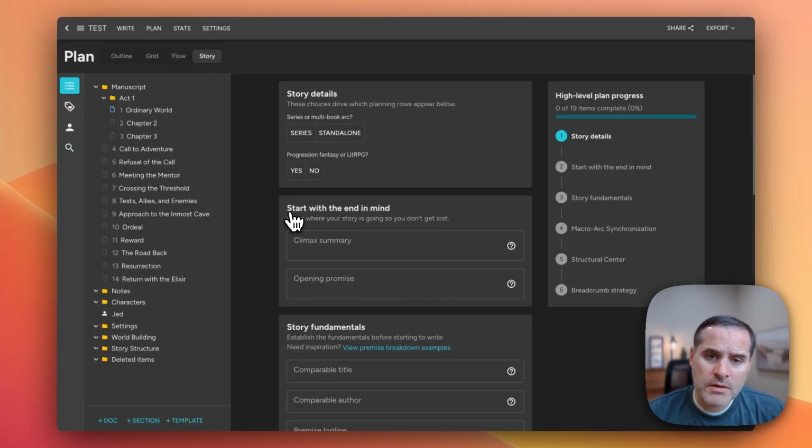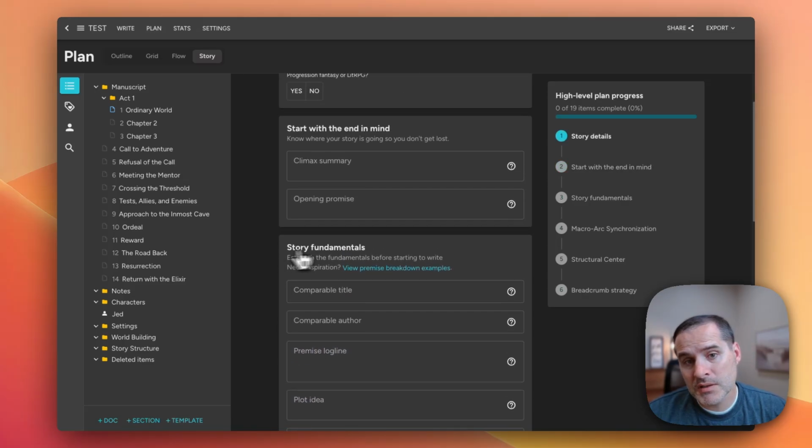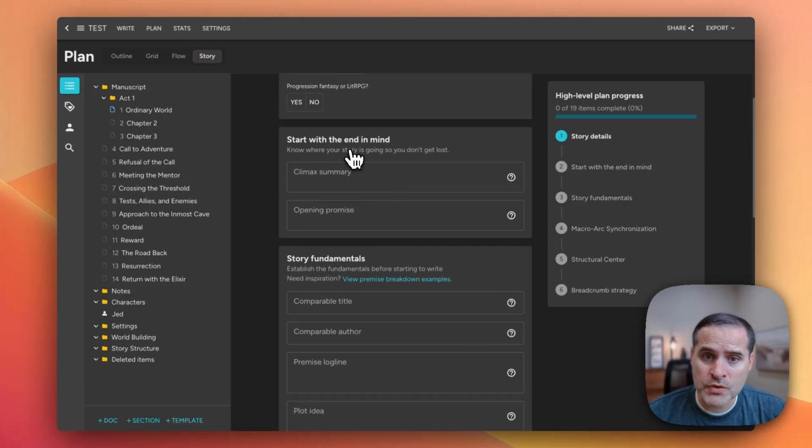So this page is designed to help you set up the fundamentals of your story so that as you work, you have a foundation to work from. It'll help you be more successful and know where you're going. You don't have to use any of these tools. You can still jump directly into the editor. But the story section is intended to help you think about things like your destination or the end of your story. Much like taking a road trip, it's a little bit difficult if you don't know where you're going.